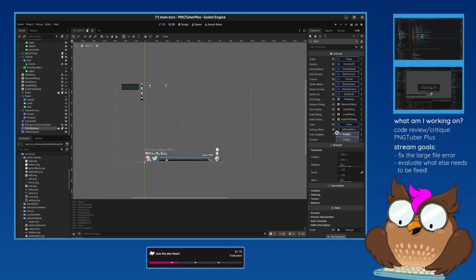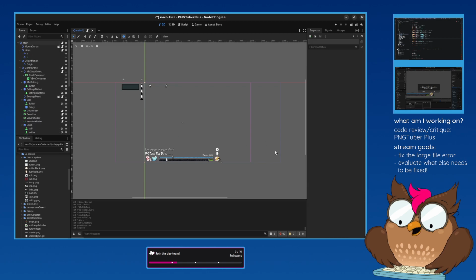Let's find push updates. There we are. And shadow. I don't know what shadow spite is for, but never mind. Okay, so we've done that now.